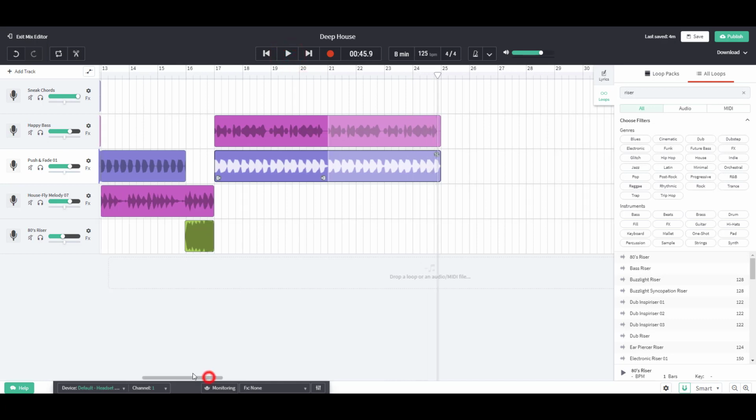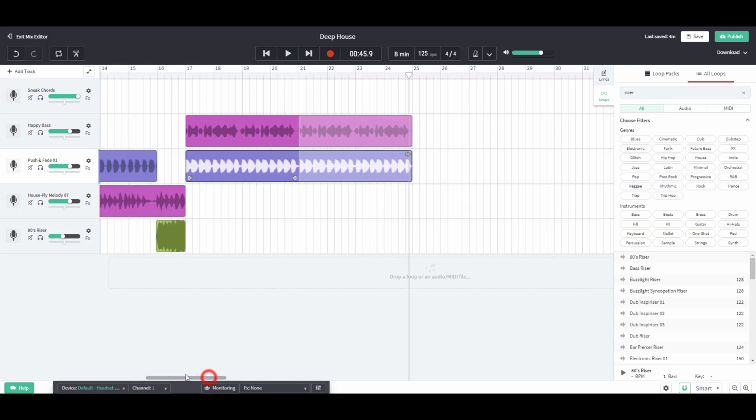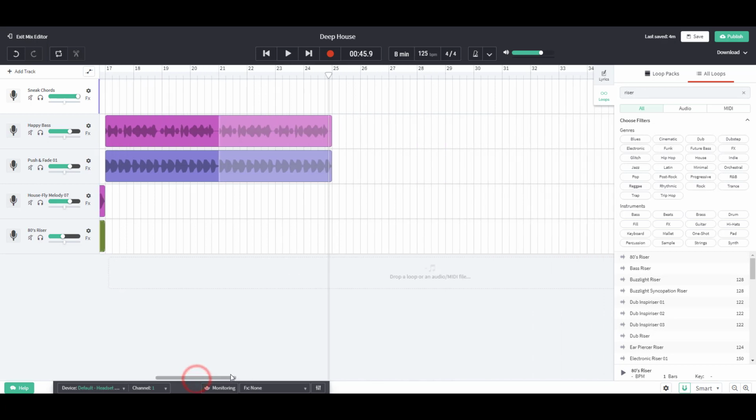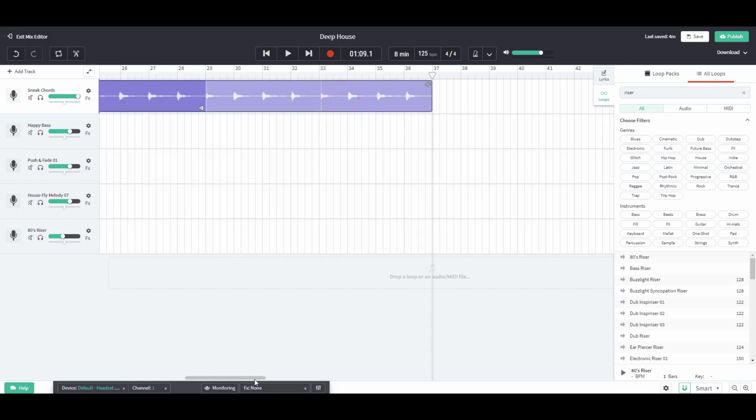Yeah, that works. It feels like after 8 bars, that might be when this other sound, the sneak chords, comes in. So I'm going to copy that. I'm going to make sure that cursor is dead on 25 and paste here. So that's come in.